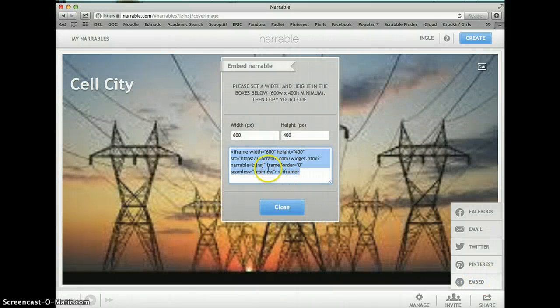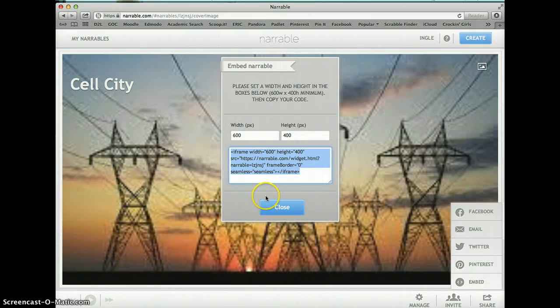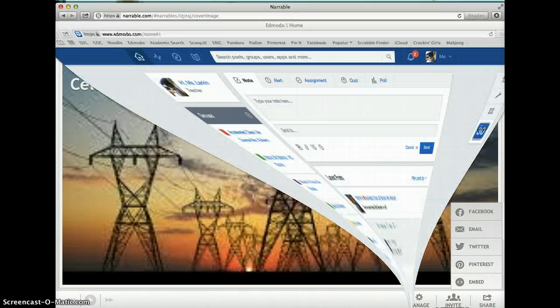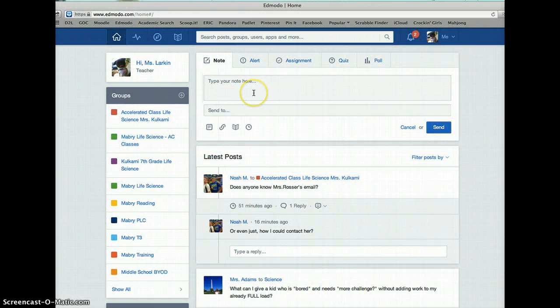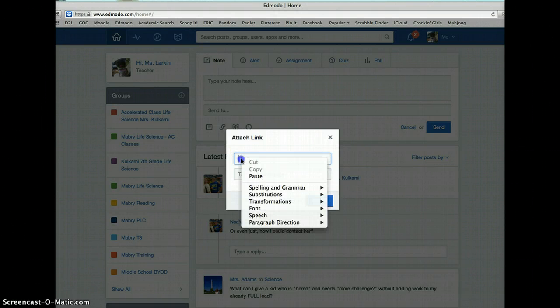And you're going to take this embed code and copy it. Okay, and then you're going to go to Edmodo. And I've already pulled up Edmodo, so here we are. And of course you have an assignment box, which I don't have because I'm a teacher and not a student, but I'm going to show you how to embed it anyway. So you're going to go to link, and of course this will be in the assignment box, and notice here it says HTTP or an embed code.